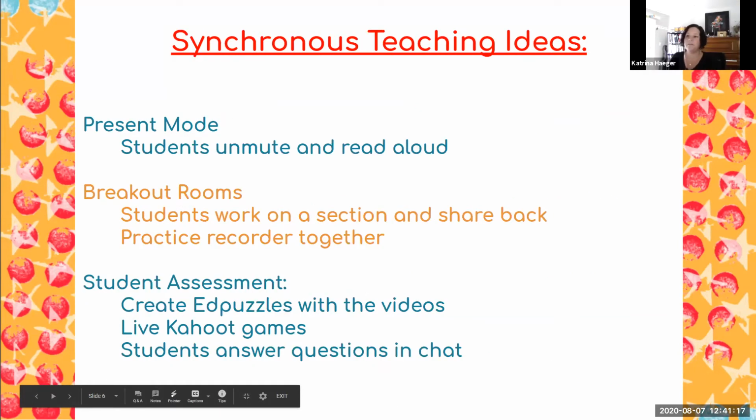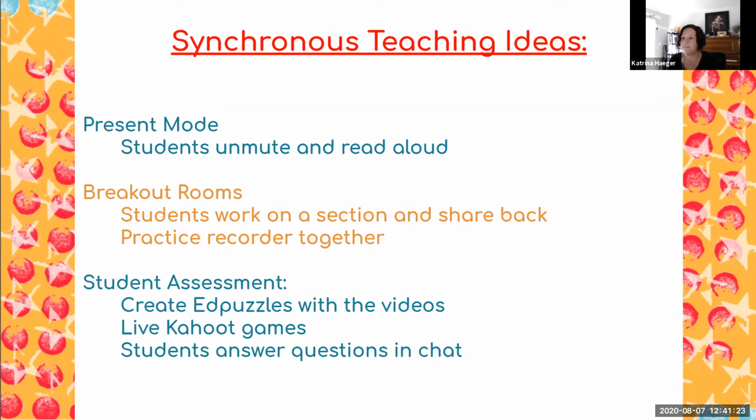And here are just a couple of ideas that I had initially. If you're teaching live synchronous lessons, you could throw it into present mode and have your students unmute themselves and read aloud. And when we come back together at the end, you'll have a chance to see the lesson and you'll get your own ideas and we can share some more from there.